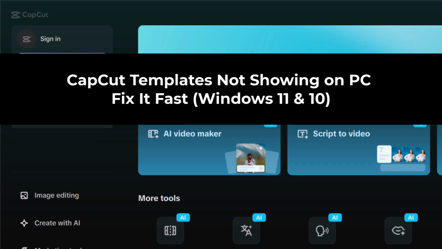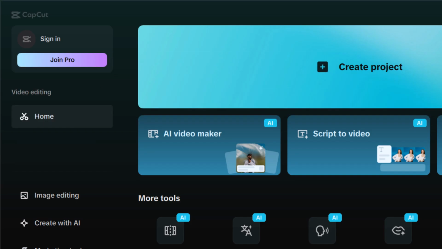If you're using CapCut on your PC and the Templates tab is missing, or you can't see any templates at all, this video will show you exactly how to fix it. This is a common issue on Windows, and there are a few different reasons why it happens. I'll go through each fix step by step.